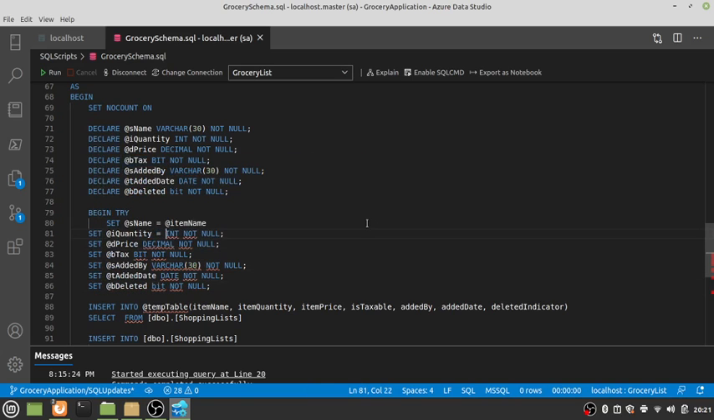Now, equals, this is going to be item quantity, this is going to be equal at item price, this is going to be equal at is taxable. This one's going to be equal at added by. This is going to be equal at added date. Like that. And delete equals. And we're going to make the deleted indicator a zero, because we're putting new records into new rows in the table.